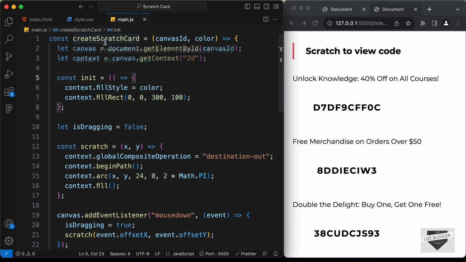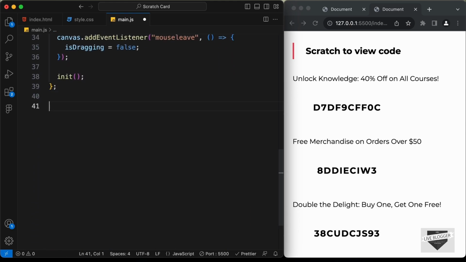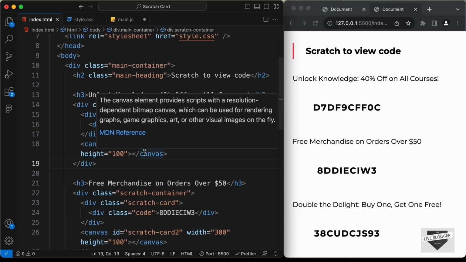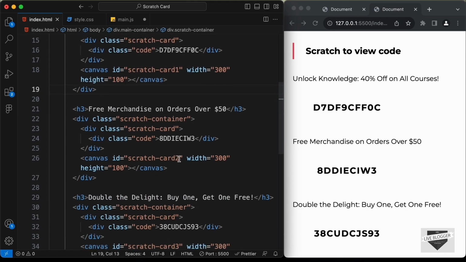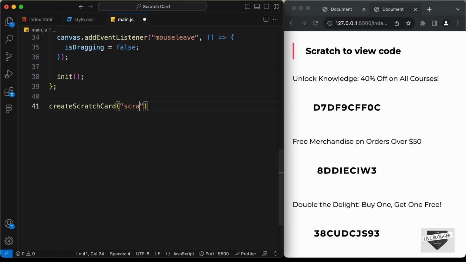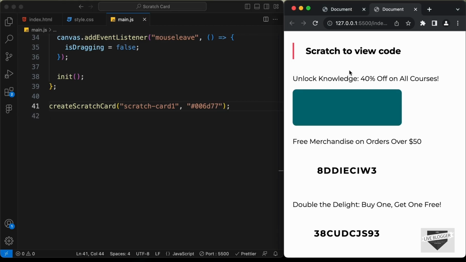Alright, now let's go ahead and call this function for each of the scratch cards. So let's type createScratchCard. And first of all, let's add the ID. So we have these IDs, scratch card 1, 2, and 3. So let's type scratch card 1. And then for the second argument, let's give it a color. And for the first color, let's set the value to 006D77. And here we can see we have the first scratch card and the scratch effect is also working all right.